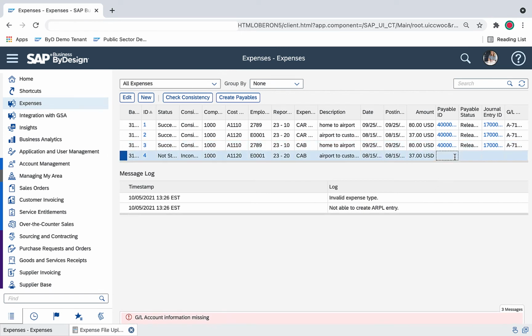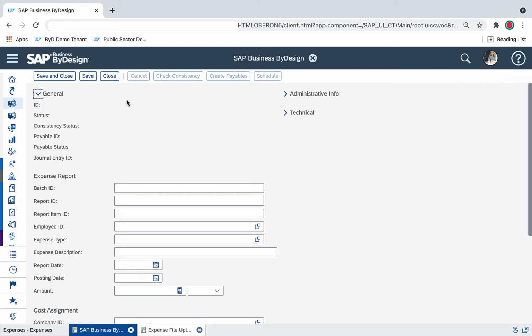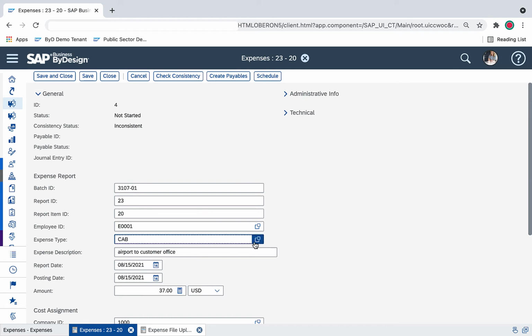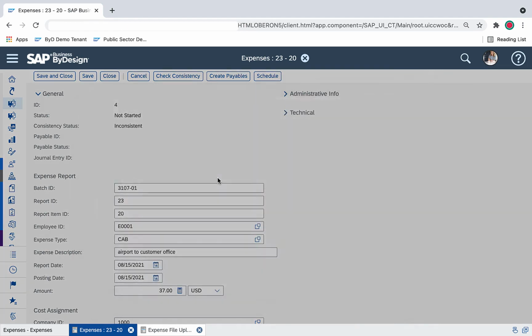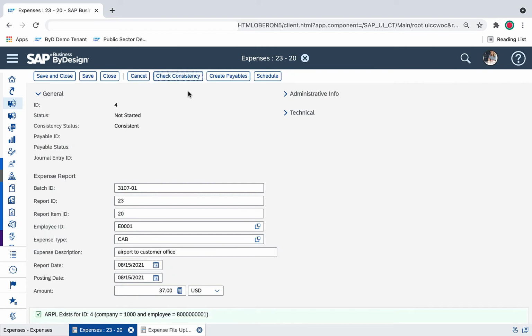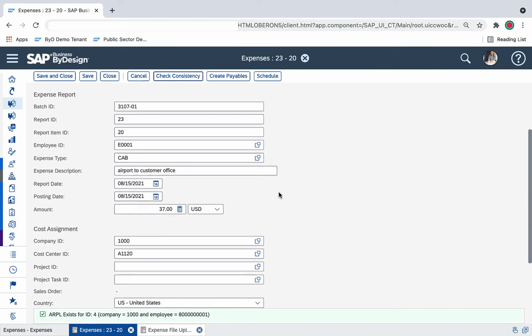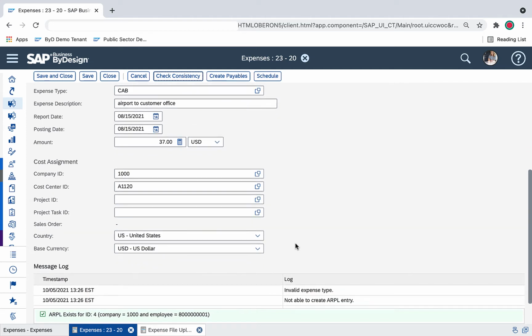If I go down into this item here, this one was not successful. And so this is nice because we have a consistency checker. We see that there's an invalid entry. And when I brought this in, I had not correctly coded this. And I actually have correctly coded it now, so I'm just going to check the consistency. But it gives the idea here is that you can come in and edit and verify the data that's been loaded into your system before you create the posting.